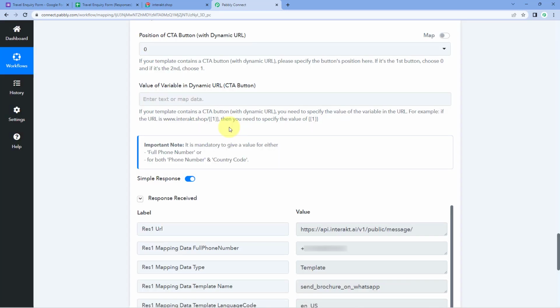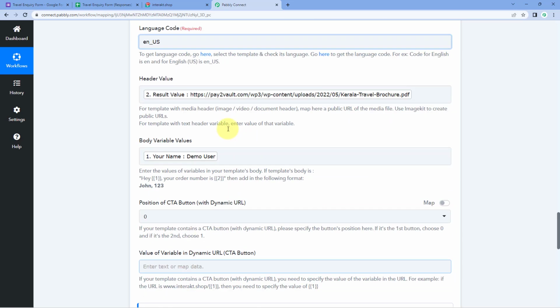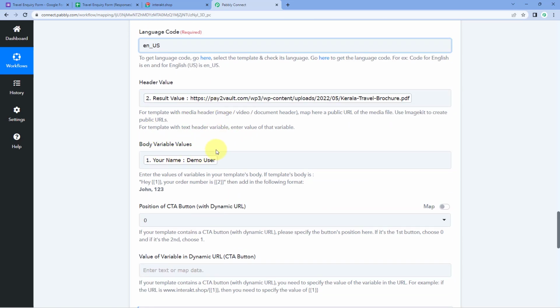Now, after clicking on save and send test request, here you can see that we have received a response. And this response seems to be a positive response to us. This response shows that with the variable value which we have entered over here, basically this name and this file URL, this header URL or this particular file or brochure of the media file, a WhatsApp message is being sent to the user who has submitted the form. So let's check the WhatsApp account of that user.